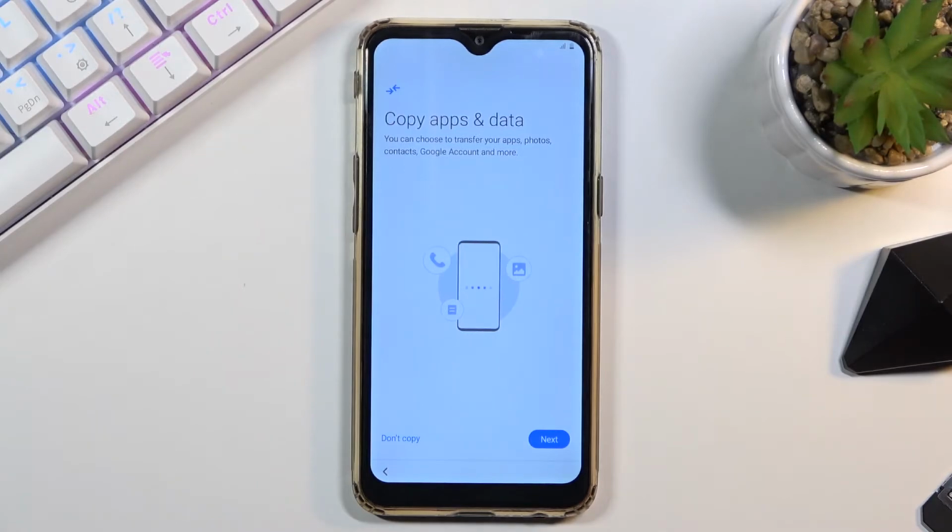Then we have copy apps and data. This will allow you to restore your device from an old phone. So if you have a bunch of files on your old device, you can move them over to here using the application that the phone will tell you which one you need to get. I'll set it up as new, so I'm selecting don't copy.